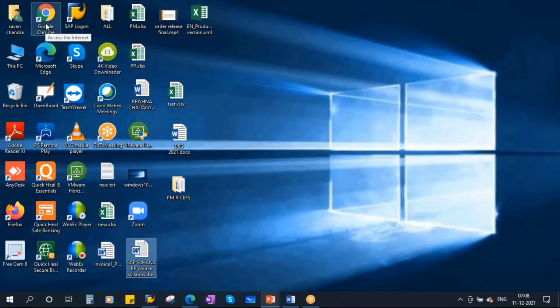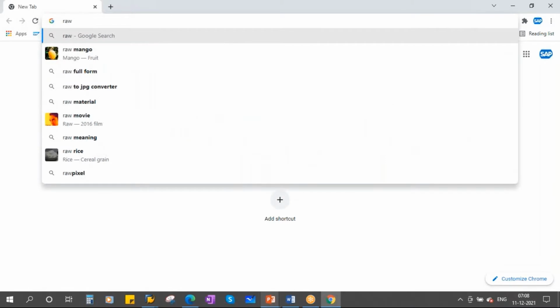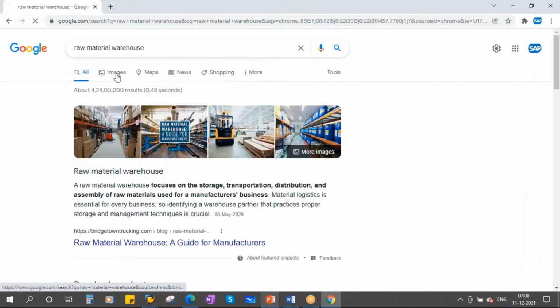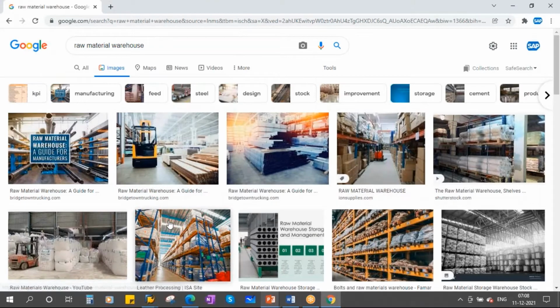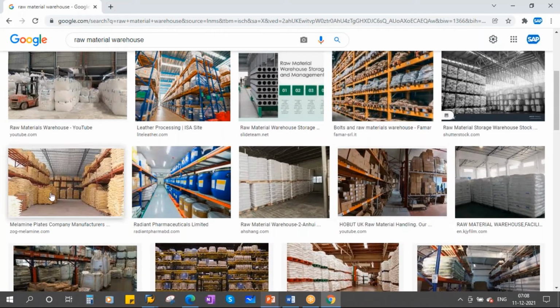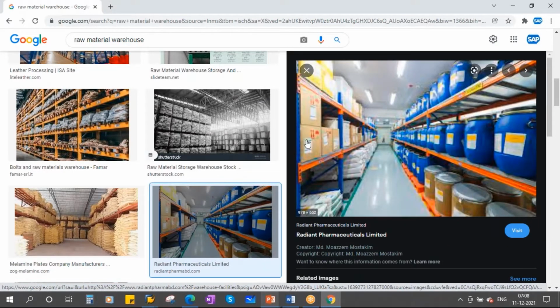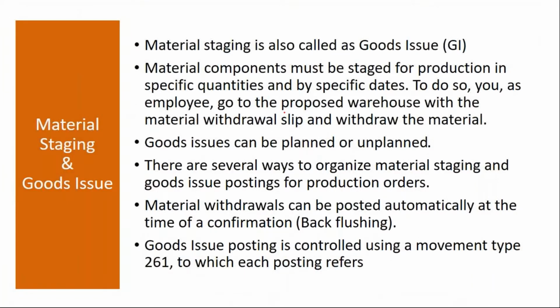Normally in the industries, you will have a warehouse department. I'm not sure how many of you have industrial experience. In this warehouse department, you will have all the raw materials stored. If you see this one, this is a good example. Now the production team will go to the warehouse department and ask them to issue these raw materials as per the quantity required in the production order. That activity is called goods issue.